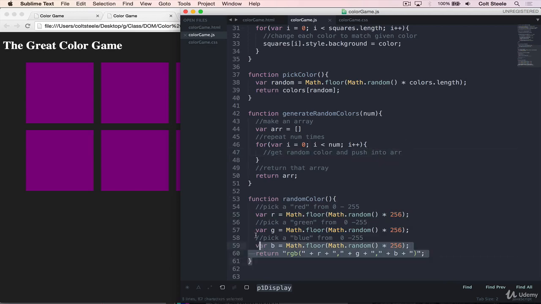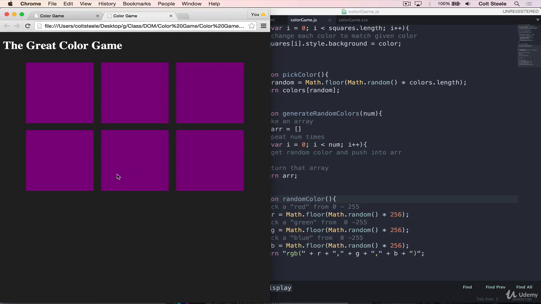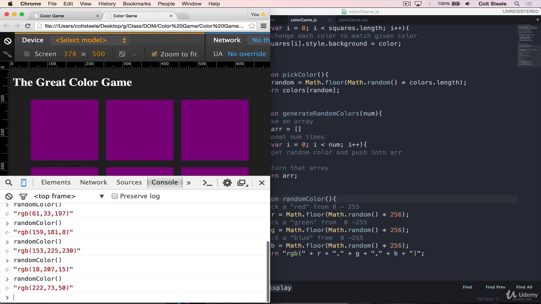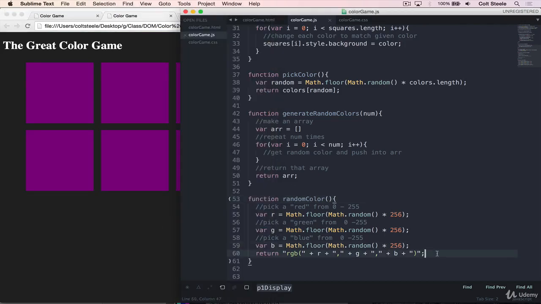And if we want to test if that works, let's refresh the page, go to our console, and just try calling random color. And that looks good to me. We're getting a random color, parentheses are correct, the commas are all good. Let's go now and use that up here.